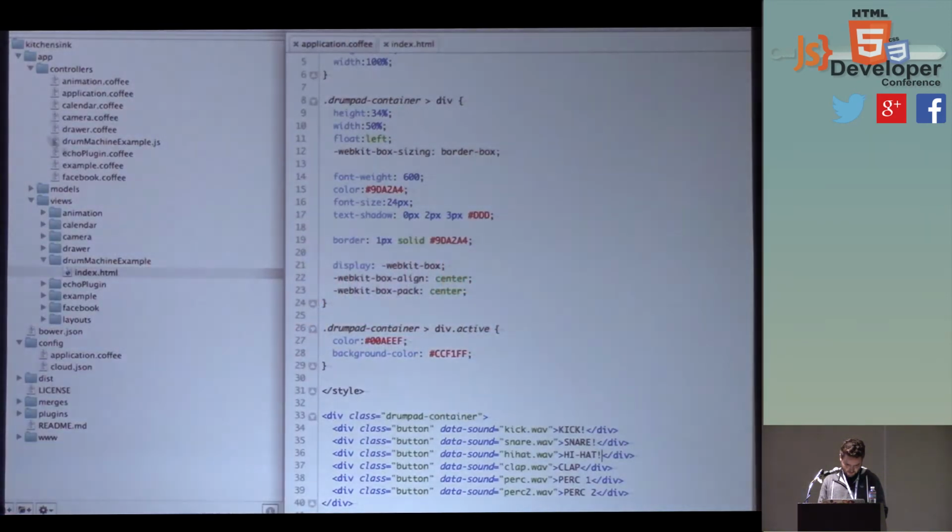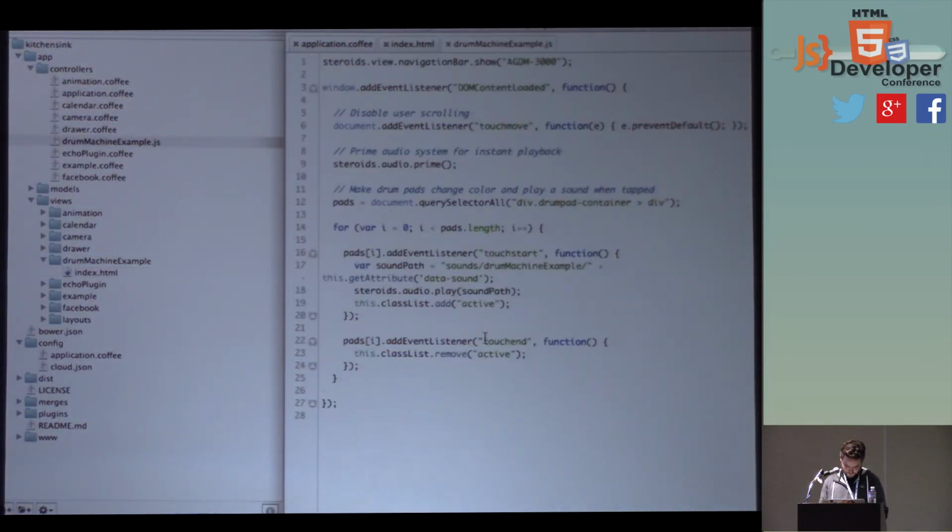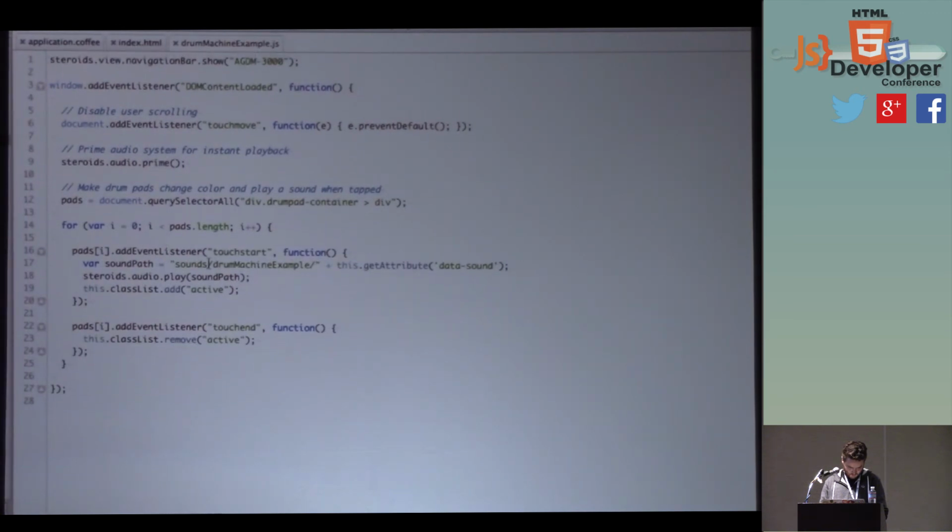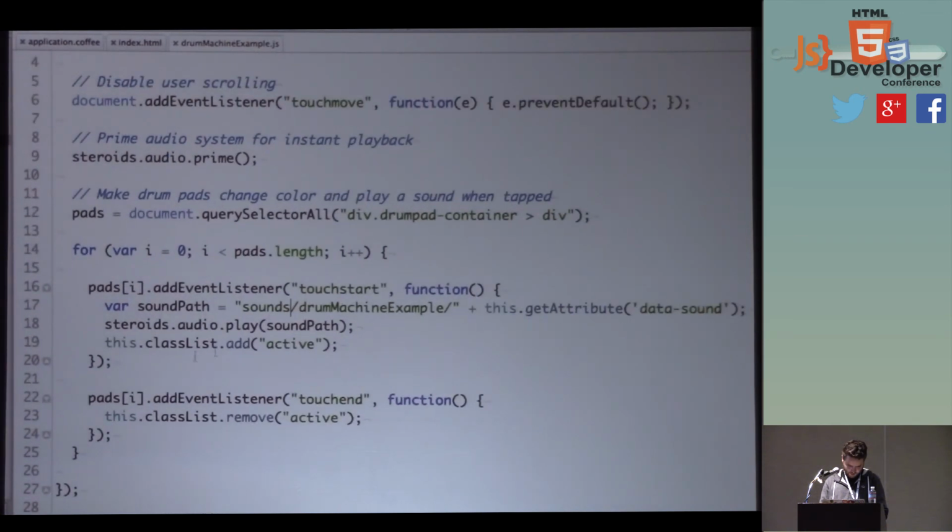The actual audio is played like this. So just one line of code. You say steroids.audio.play, and you can also use Cordova sound APIs. But we just wanted to make it super simple to play a sound, so we have this nice shortcut there.